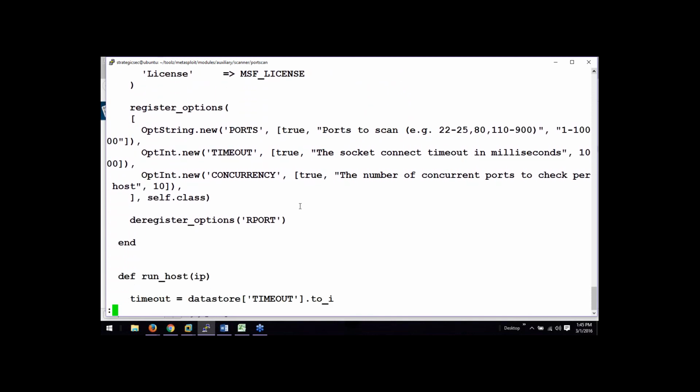Now we've got some options. So our next thing, he says, okay, well, let's register options. He says, all right, what options do I have? Okay, so option string. We're going to have a new option, and it's going to be called what? Ports. There you go. So ports has to be a valid entity, so we say ports equals true. That just means there's something in it. It's a valid entity. And then the ports to scan, right here, he's telling you how to write it.